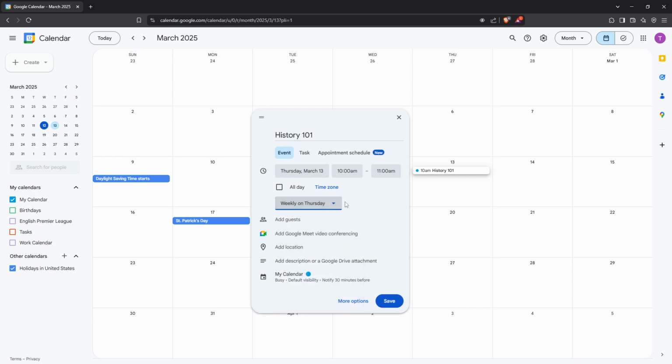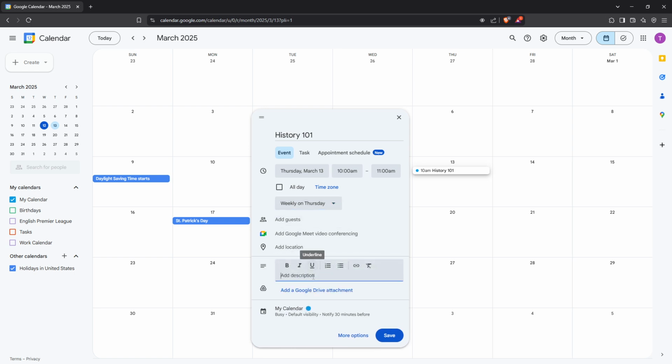Now there's the option to add a description. This is optional, but it's a great spot for jotting down additional details about the class or event. Whether it's room numbers, assignments, or important reminders, this field can be invaluable for keeping track of everything in one place.